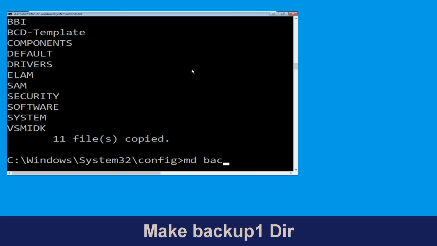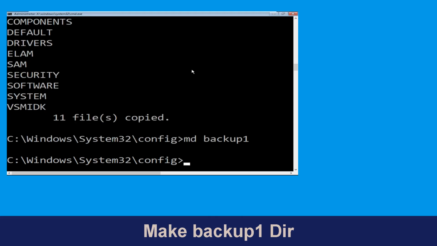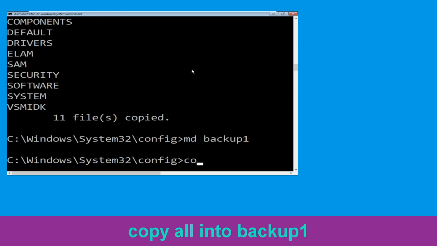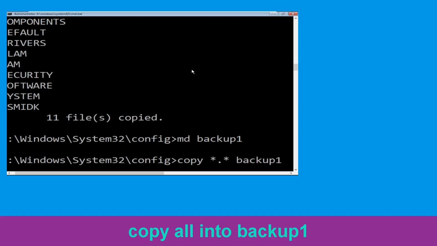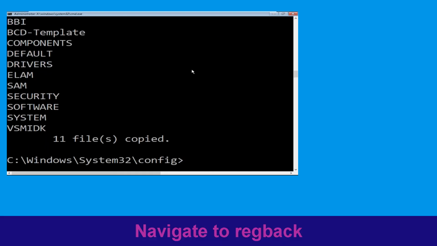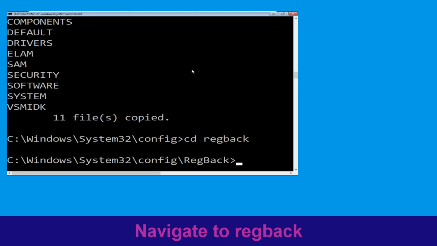Now type md backup1 and hit enter. Now type copy **\backup1 and hit enter. Type in cd /regback, then simply hit enter.